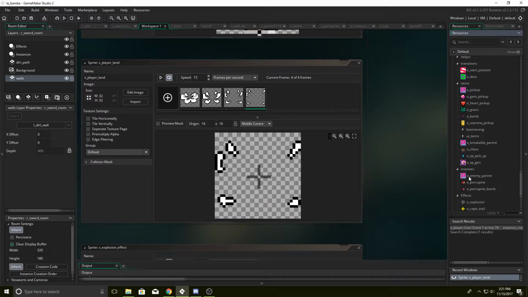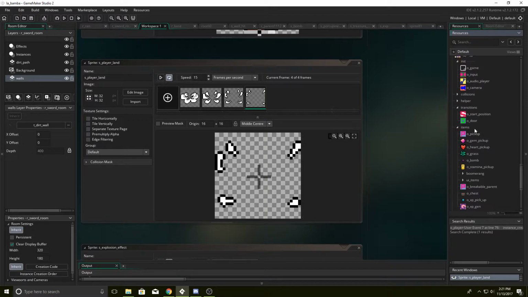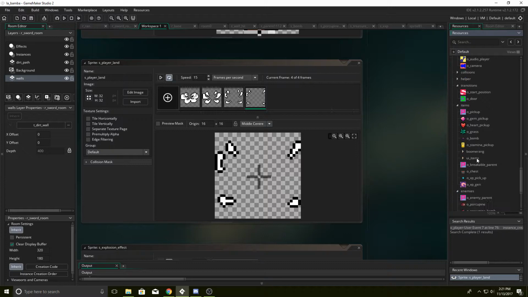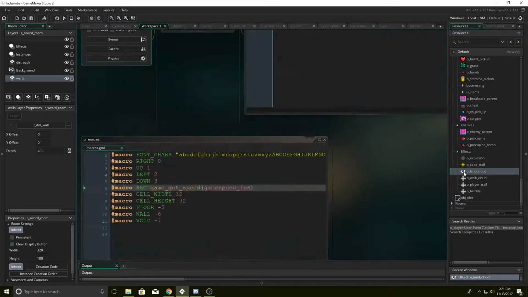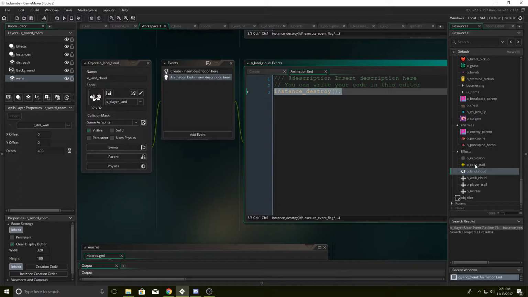I don't think there's any complex code on the clouds. Here it is, land cloud. It's just image index equals 0, image speed equals 1, then on animation end, instance destroy. This would be how the cape trail is programmed. This is way overcomplicated.